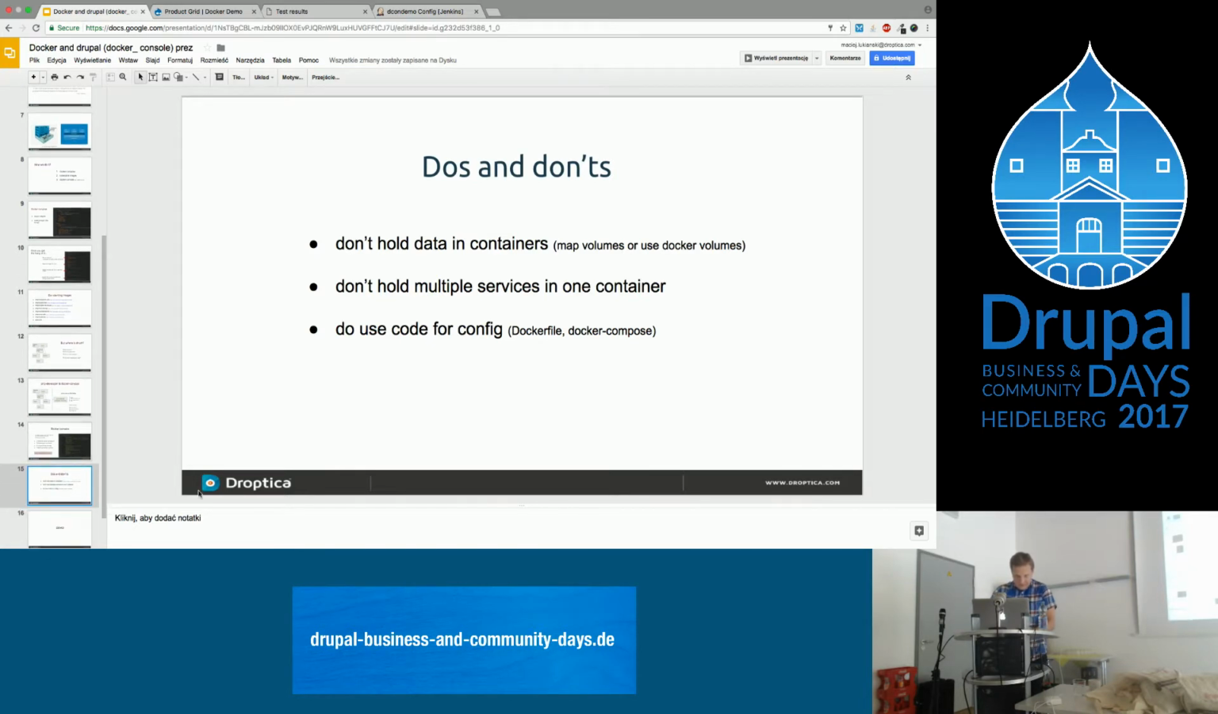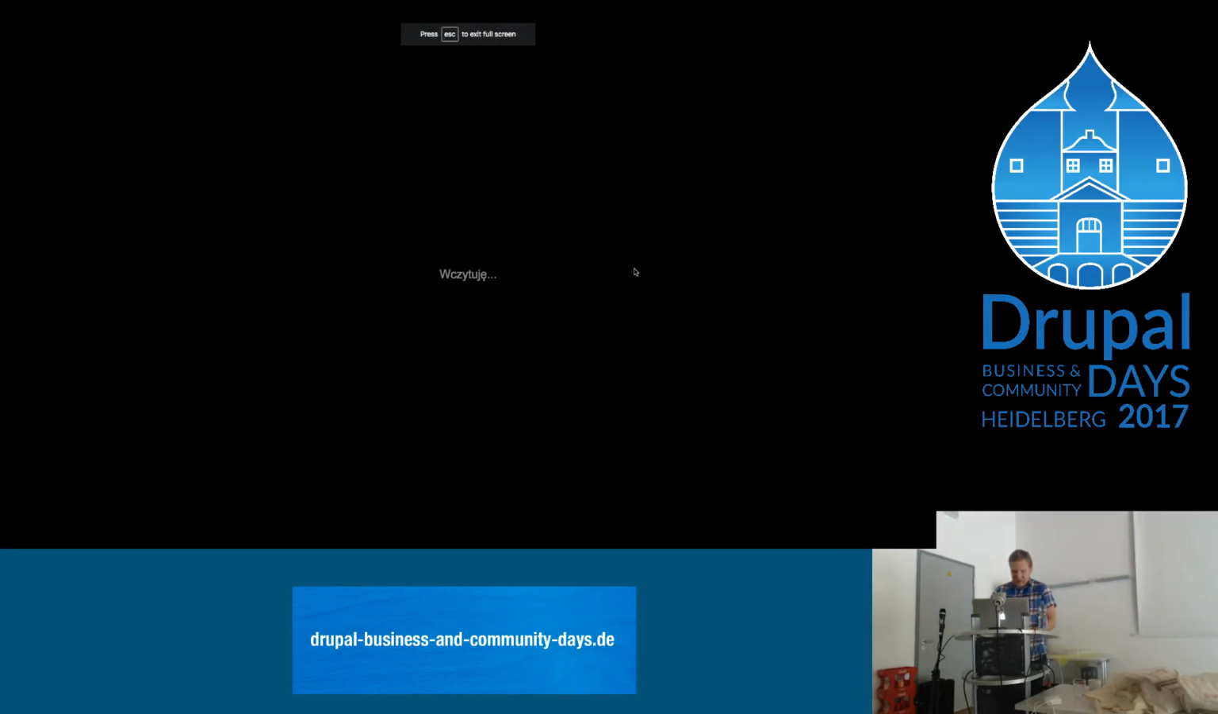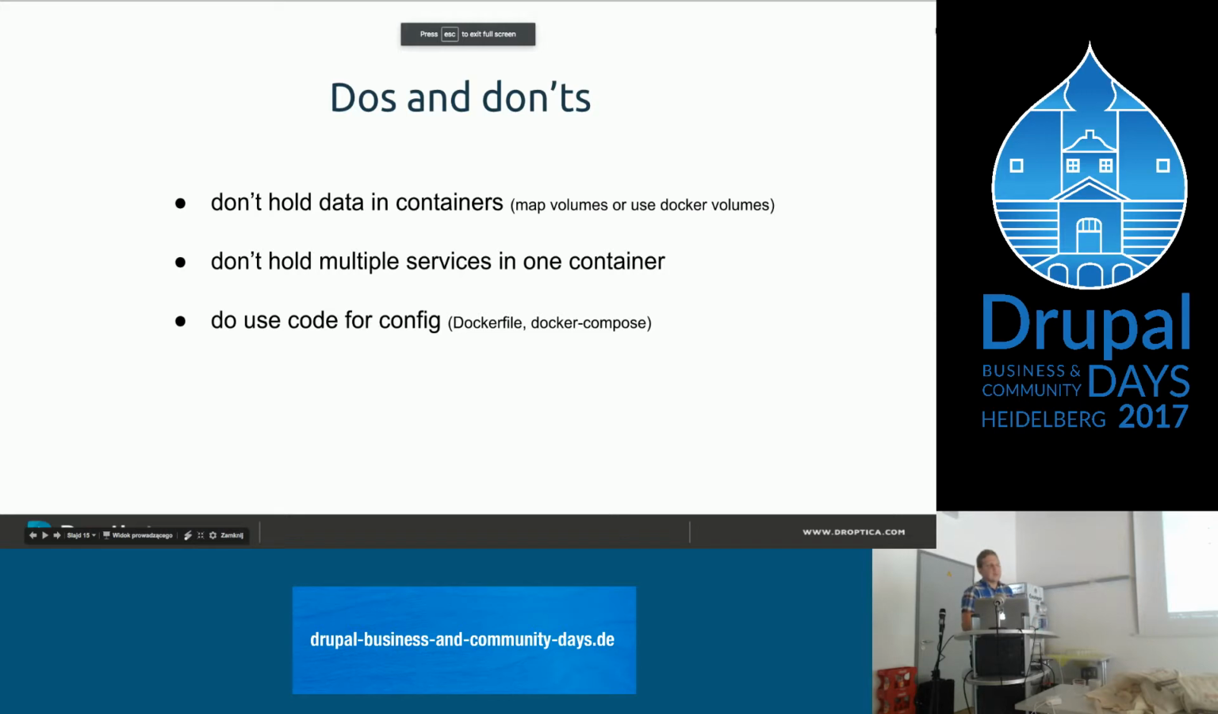Moving on, do's and don'ts. Just a few. Docker is great, but when you launch an image and then you stop it and remove it, all the data that was in it is gone. It's really easy, especially if you're new to Docker, to forget about that and have your database removed. So don't hold data in containers.